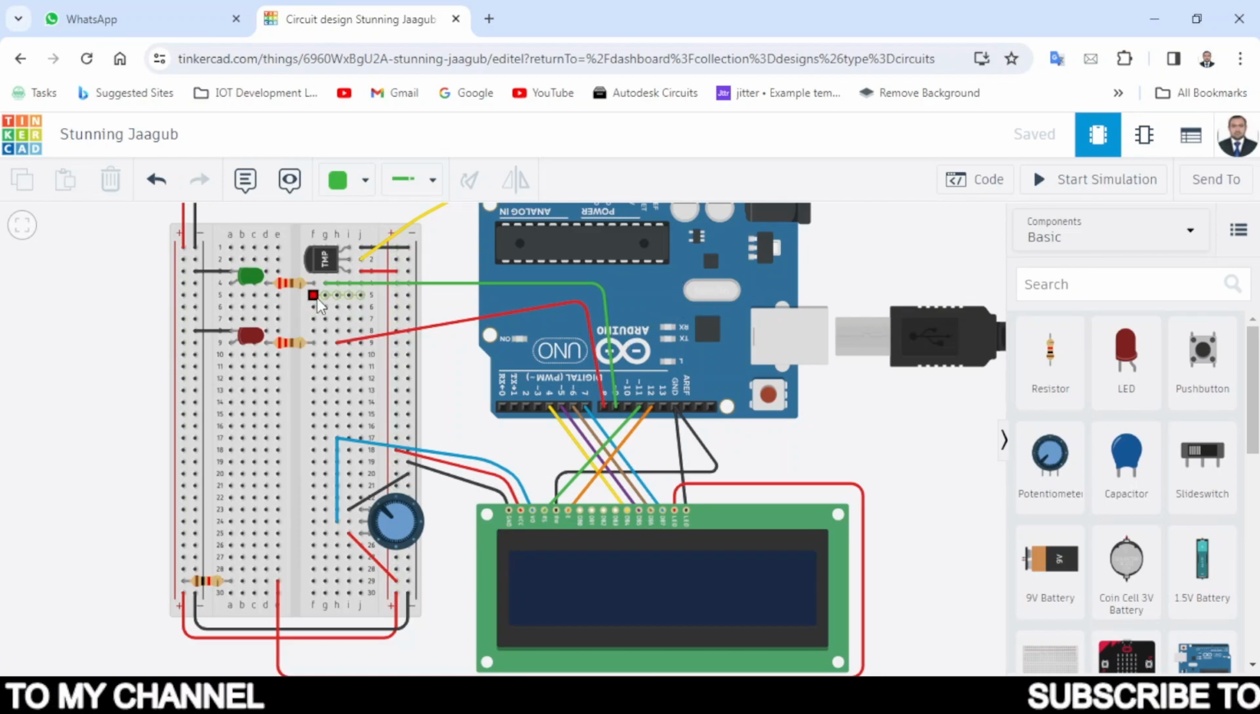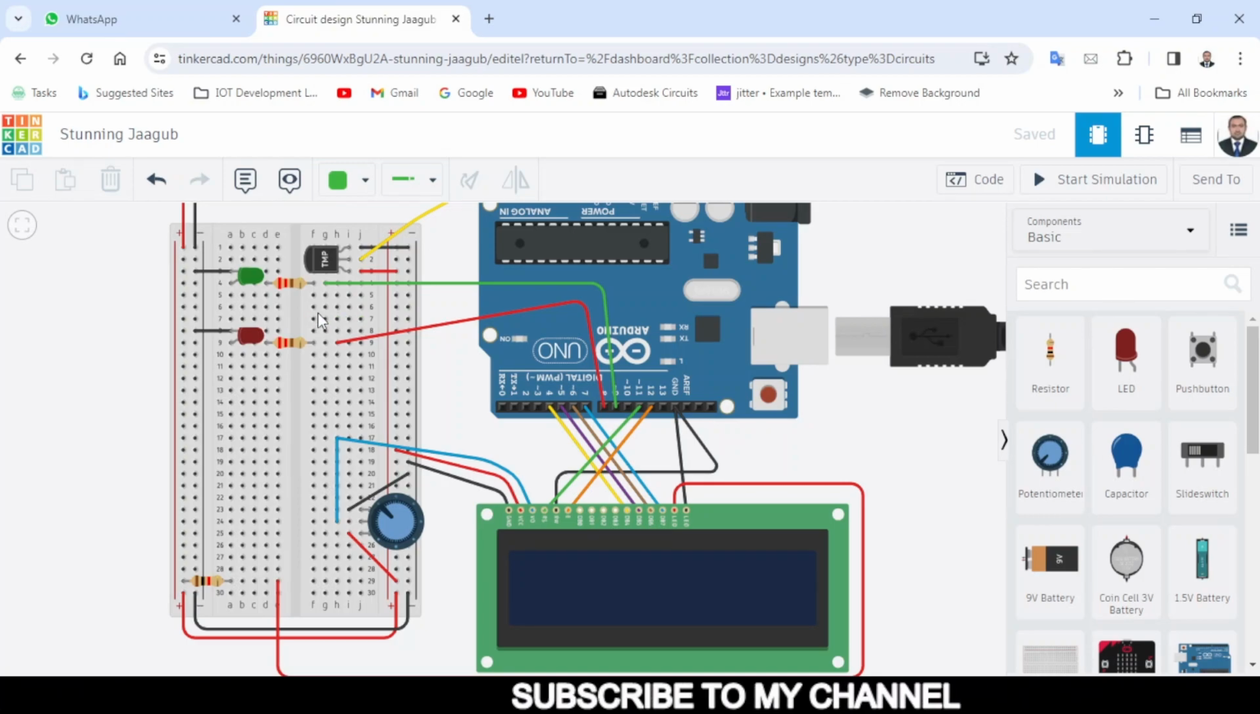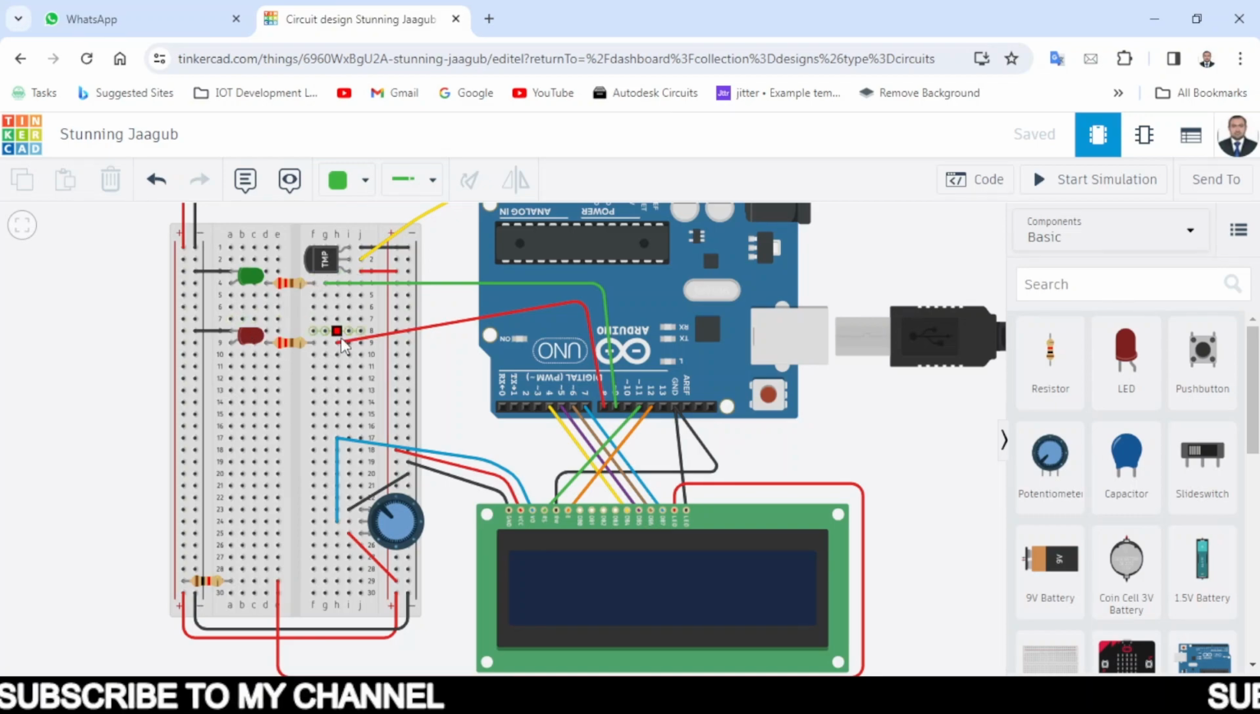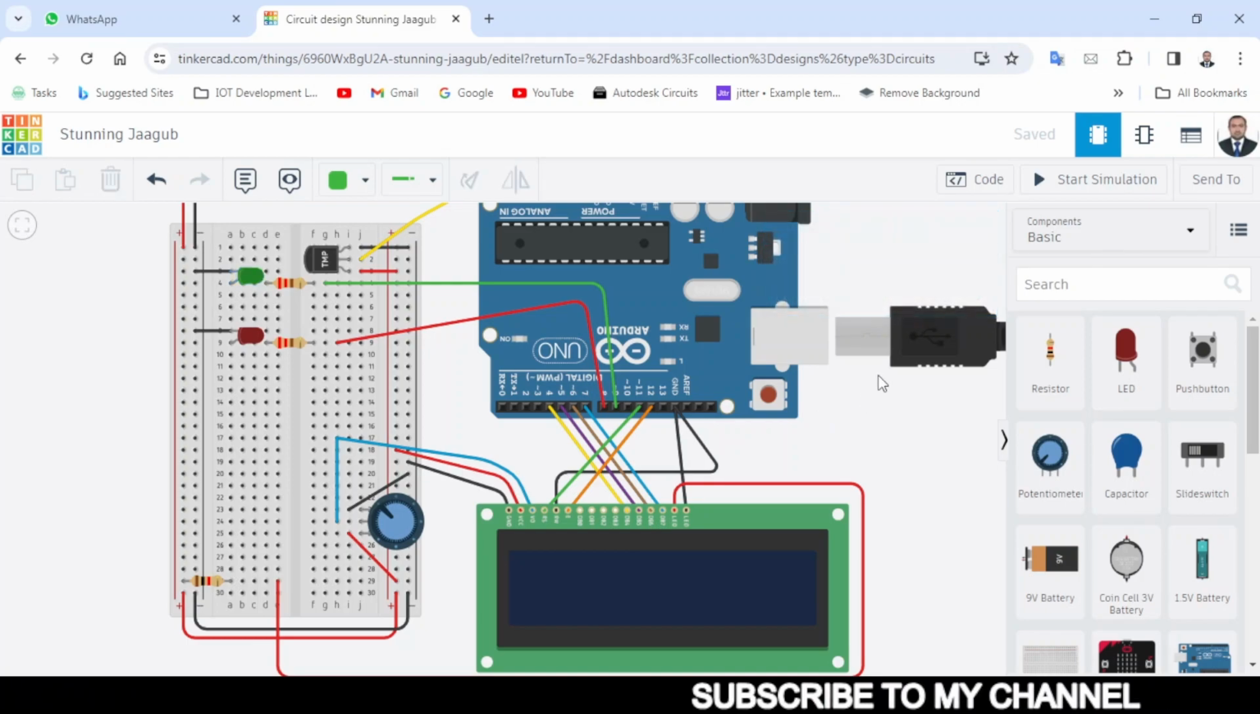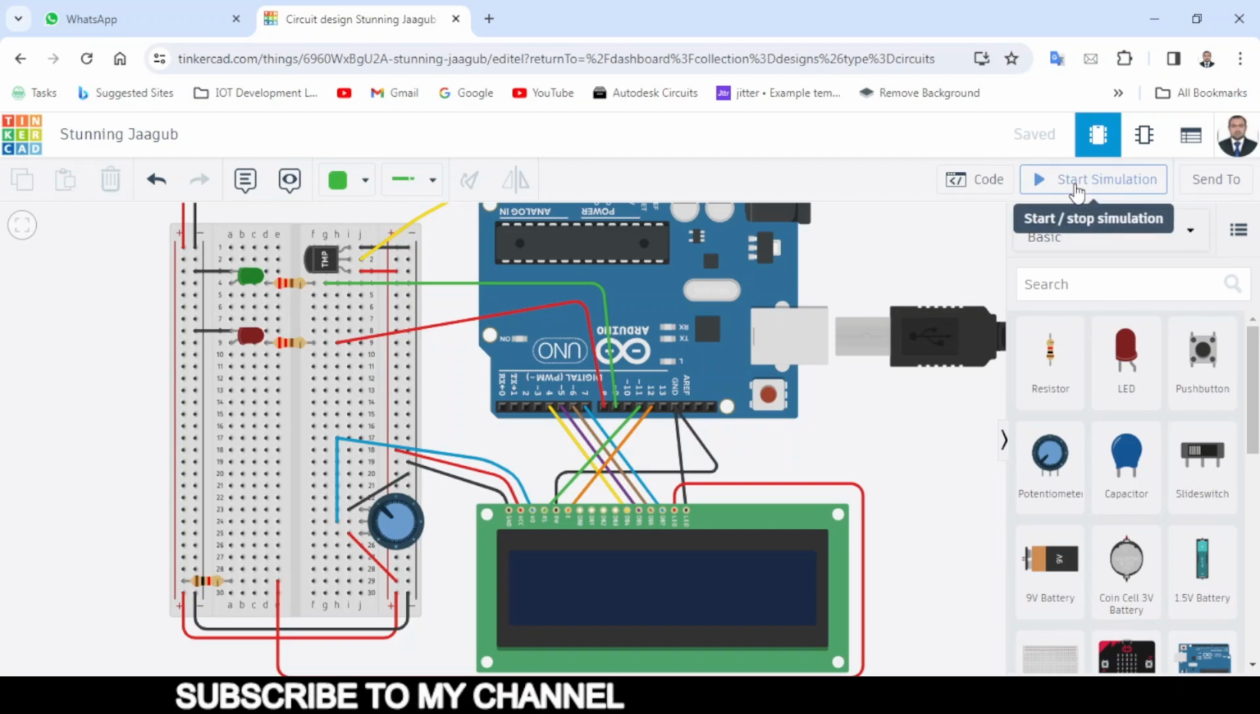So when the temperature reaches a certain point and it rises, the red LED will turn on. If the temperature drops down from a certain point, the green LED will turn on. So I will start the simulation and you will see how it works.